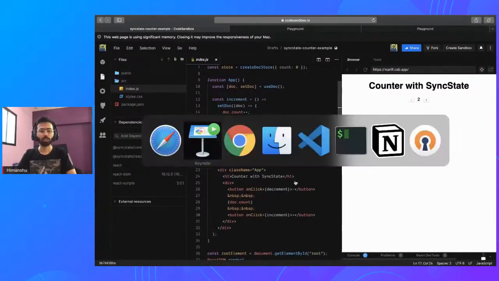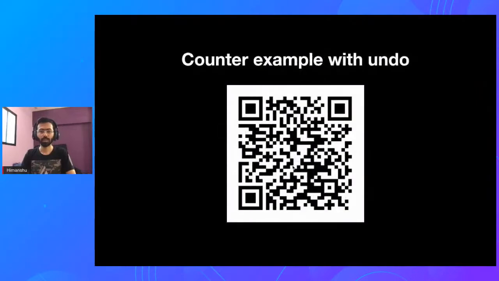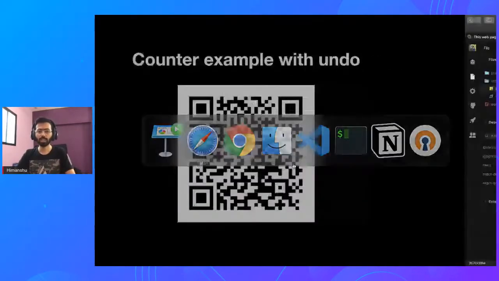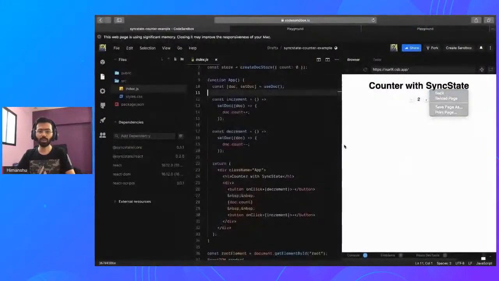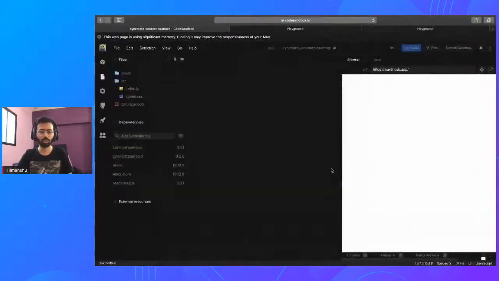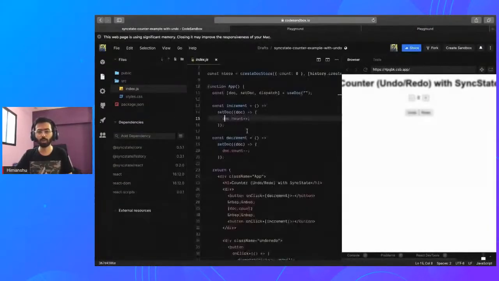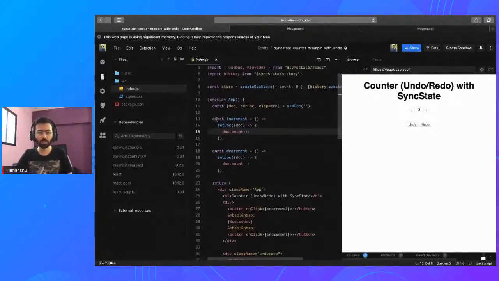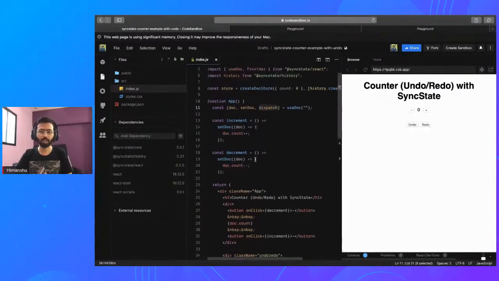Okay, so let's move on to another example, counter example with undo. As I said, we wanted to provide undo functionality through plugins. So we have a basic implementation of this plugin. It's not really ready right now, but I'll show you how that works. This example is the same as the previous one, but we are also receiving this dispatch function from useDoc hook. Let's see what that dispatch does.